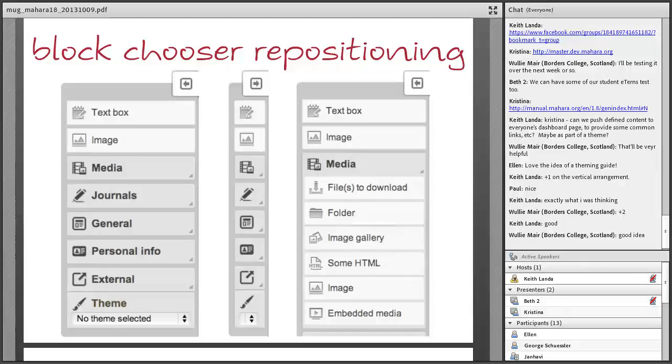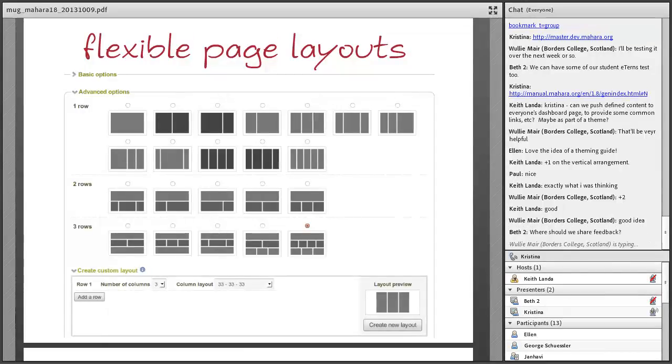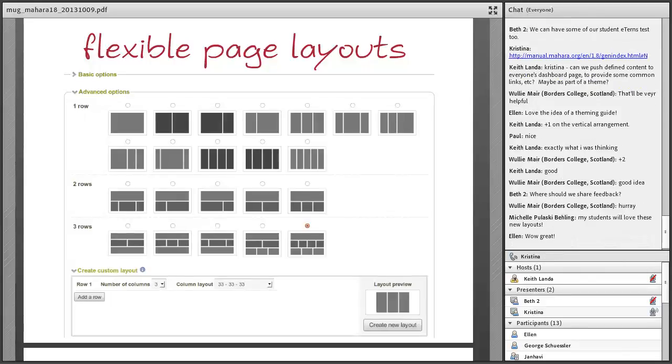Another great feature that we now have in Mahara 1.8, which we based on Mike Kelly's work from the University of Arts in London as well, is the flexible page layouts. That is also something that people have been waiting on for quite a long time. And as you can see from the screenshot here now, you will not only be able to work with columns in Mahara, but now you can also actually create rows. And you can create your own custom layouts.